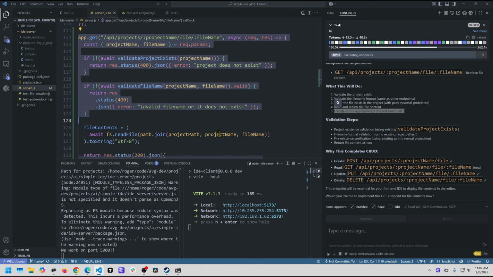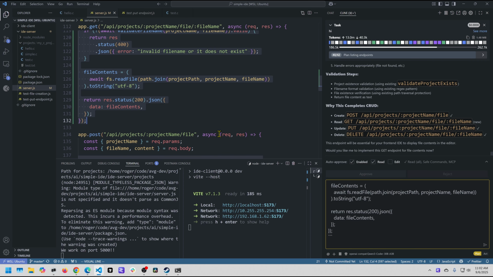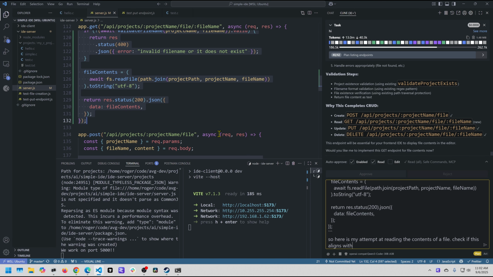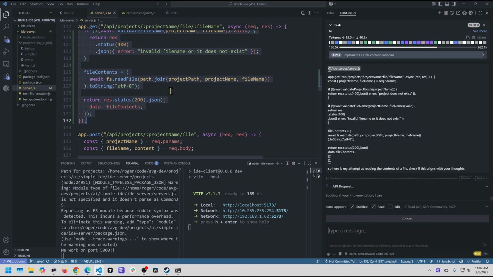Okay. So this is the control apostrophe. Okay, so here is my attempt at reading the contents of a file. Check if this aligns with your thoughts. So we'll wait. And again, I said that this time around, it should go faster, the processing of the prompt. So let's check. Oh, there we go.